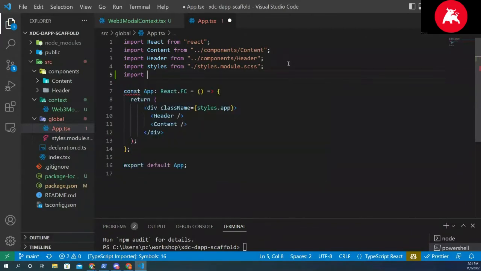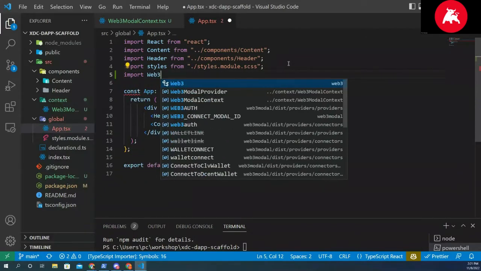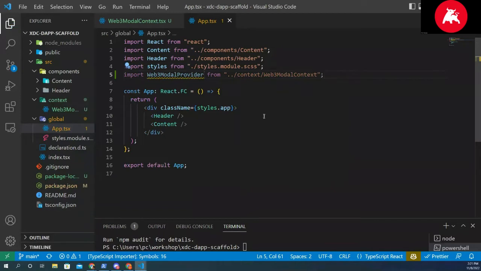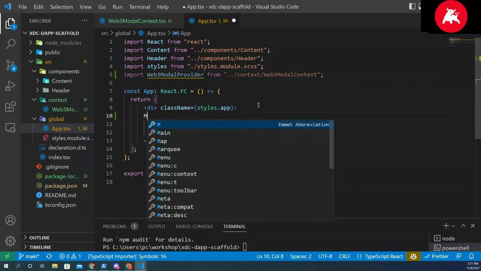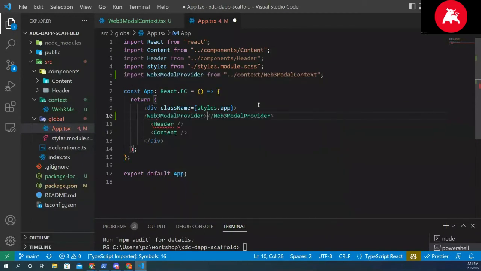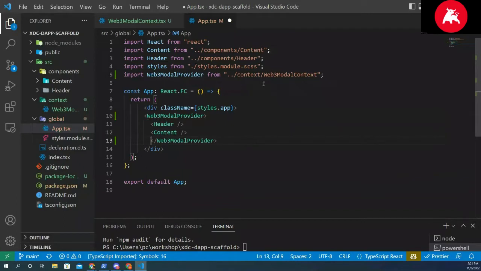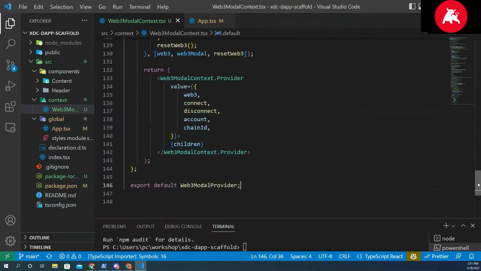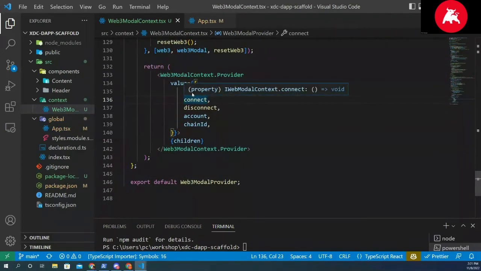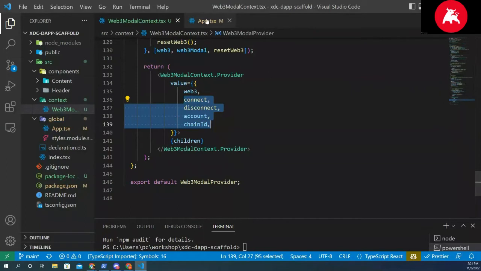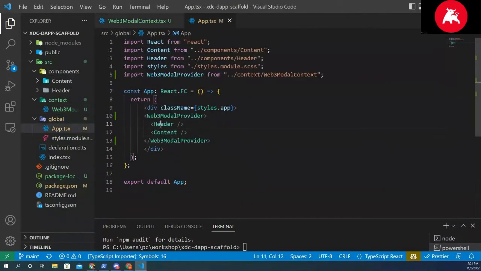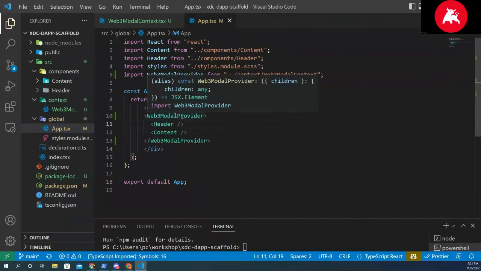Import the Web3 model provider and wrap it around our decentralized app like this. What we're doing here is providing the header and the content with these Web3 objects and all the other functions that we need to connect to the blockchain.